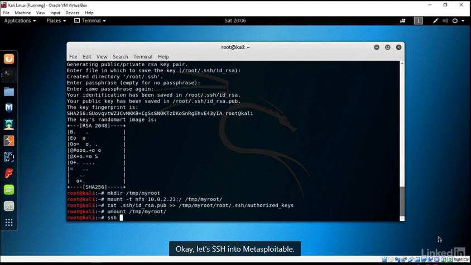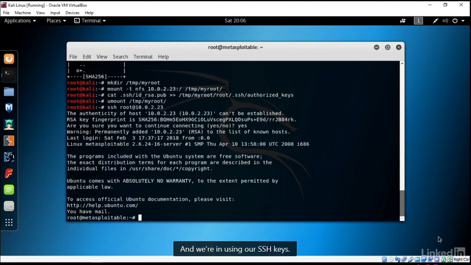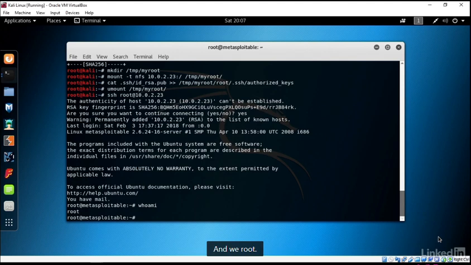Okay, let's SSH into Metasploitable. And we're in using our SSH keys. And we're root.